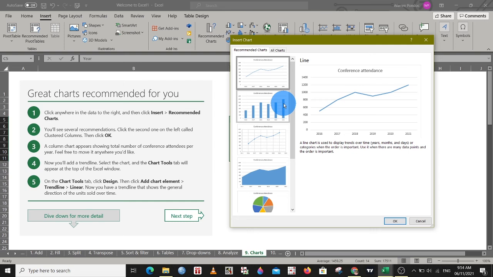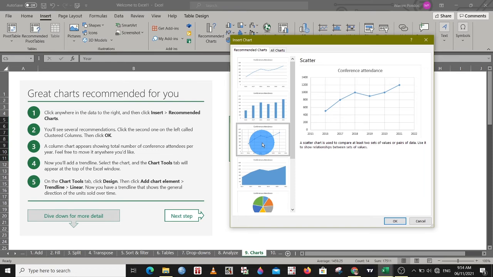Now you'll add a trend line. Select the chart, and the chart tools tab will appear at the top of the Excel window. Say for example this one, this scatter graph.